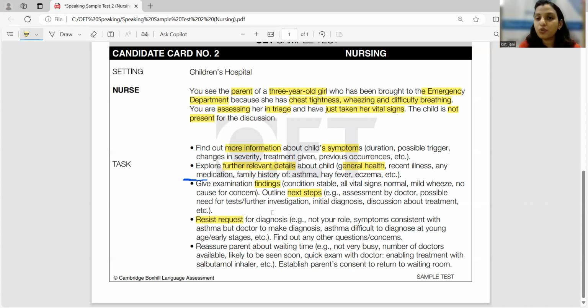Like you may ask, do you have any other concerns? Then he may raise the question, what is the diagnosis of my child then? So you should wait for this request, then you can resist the request, and it is very clearly mentioned how you can resist.